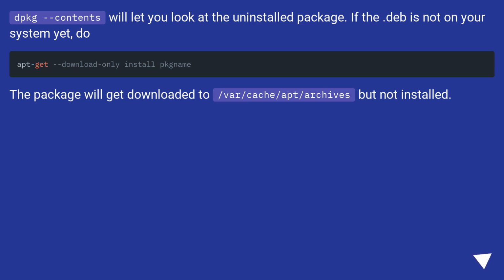dpkg --contents will let you look at the uninstalled package. If the deb is not on your system yet, the package will get downloaded to, but not installed.